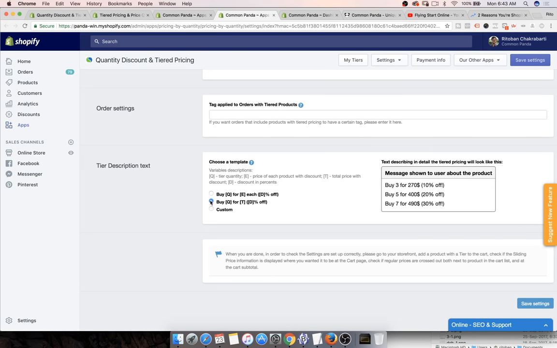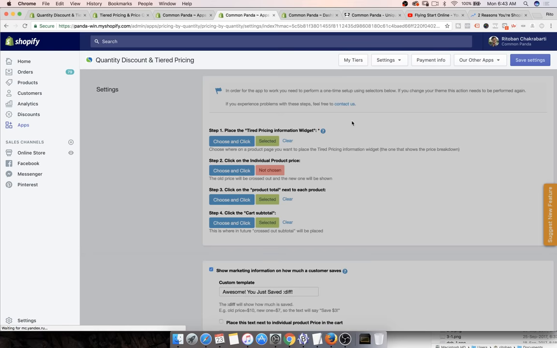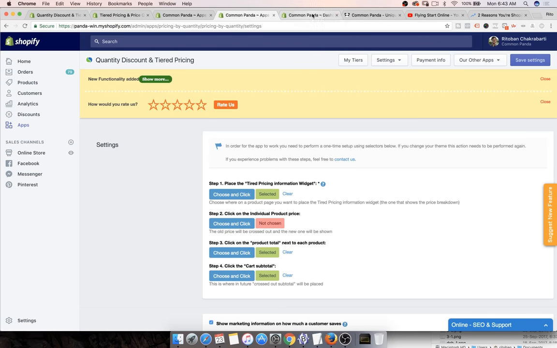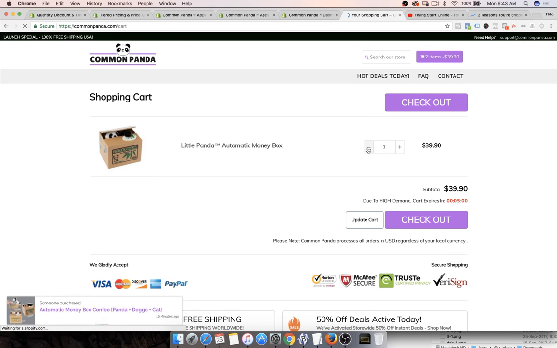We select this one, buy this much for this much off, and then 10% off. We select the buy Q for T, D% off. Again, just select this and click on save settings. Once you're done, it's boom, boom, boom. It's done. Now I'm going to clear out my cart so that I can show you a really quick example of how this plays out.